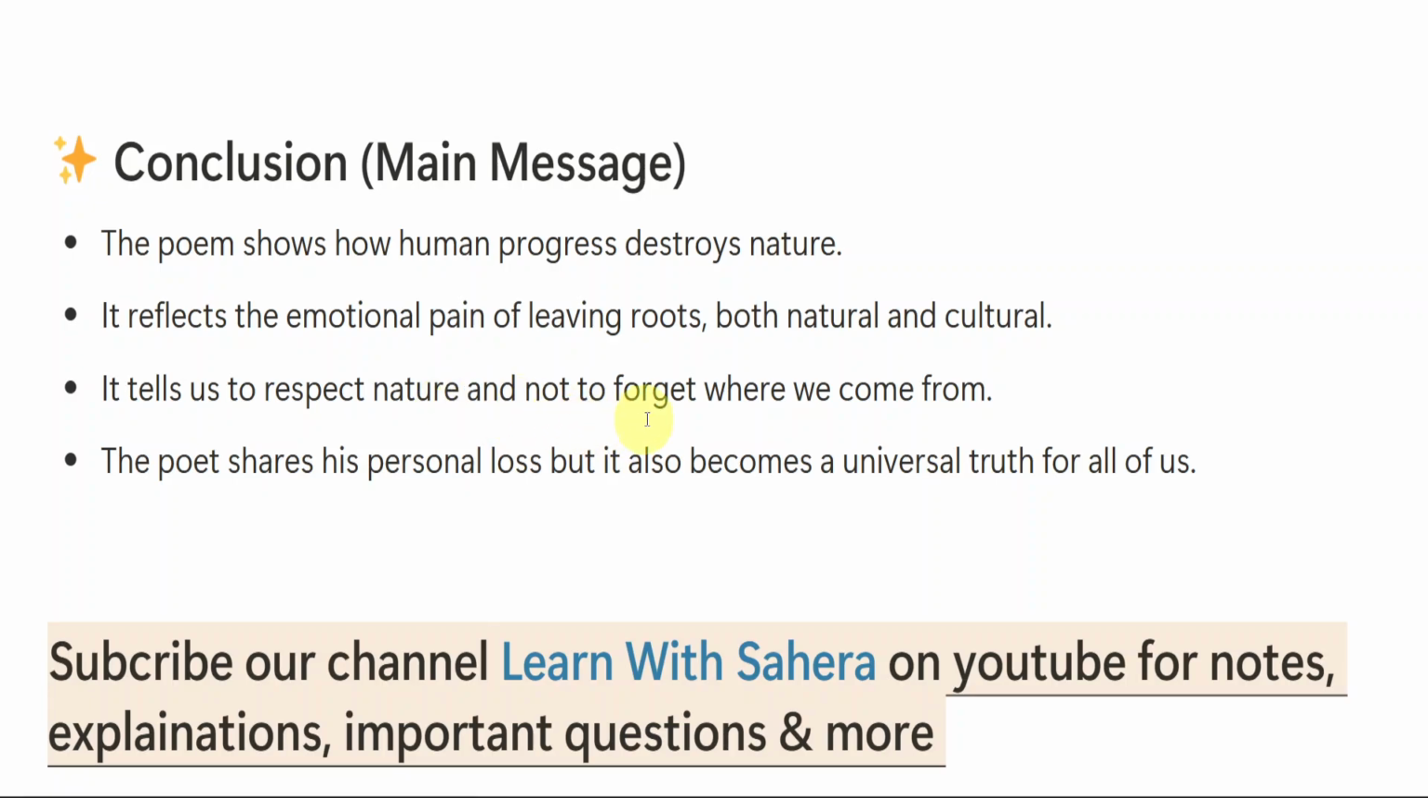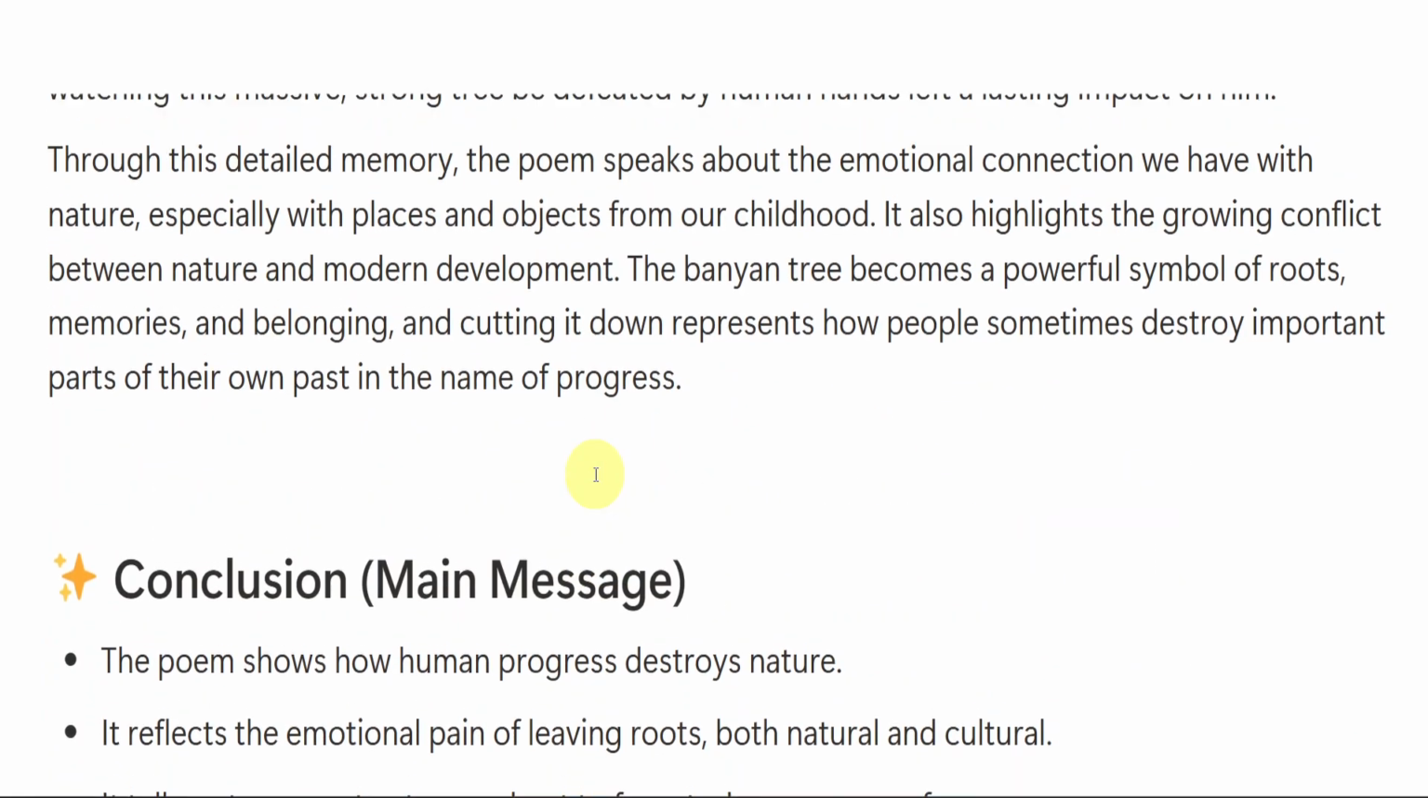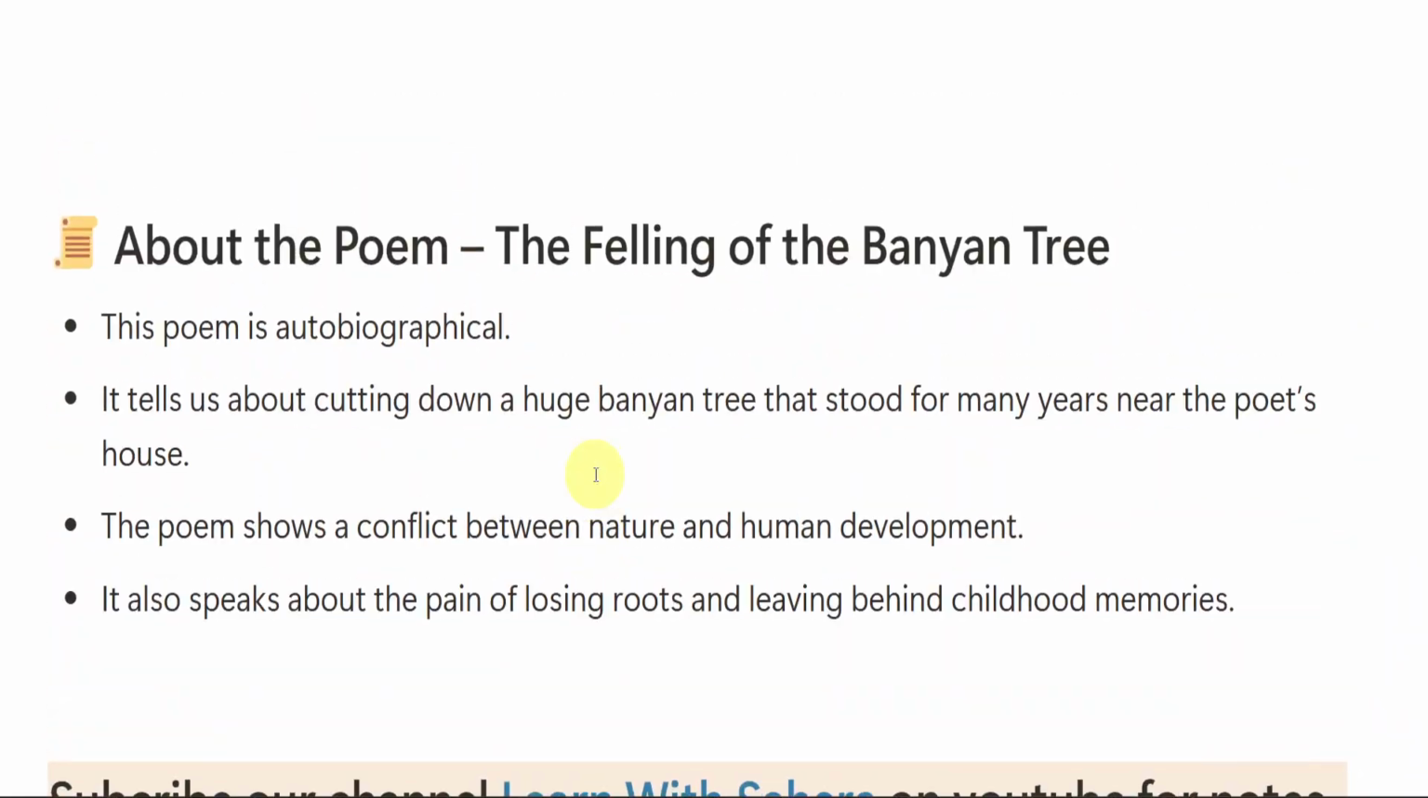It tells us to respect nature and not to forget where we come from. Okay, it is really very important that we respect nature and remember we have come from nature. So if nature is not there, we people will not exist on our mother earth, right? So nature should be there in order to be happy and healthy. The poet shares his personal loss, but it also becomes a universal truth for all of us. Yes or no, it is a universal truth. Not only at a particular place, on the complete mother earth we can see this happening. So this is what we have seen in the summary of the felling of the banyan tree.